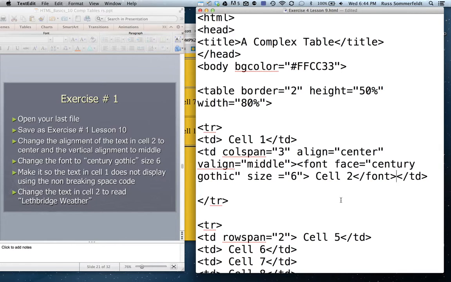Make it so the text in cell 1 does not display using the non-breaking space code. So if you remember correctly from class, non-breaking space code is ampersand, NB, non-breaking, and then SP space, semicolon. Change the text in cell 2 to read Lethbridge weather.